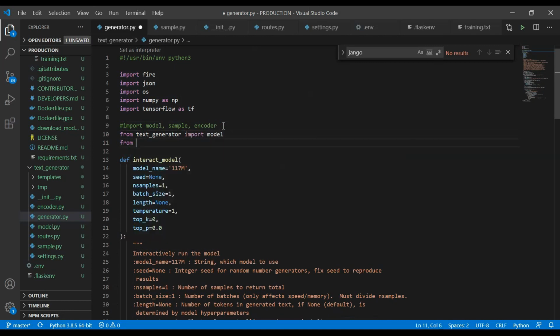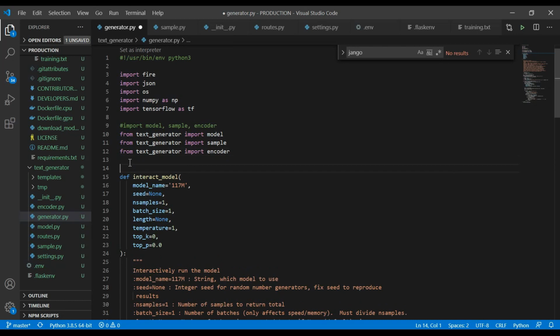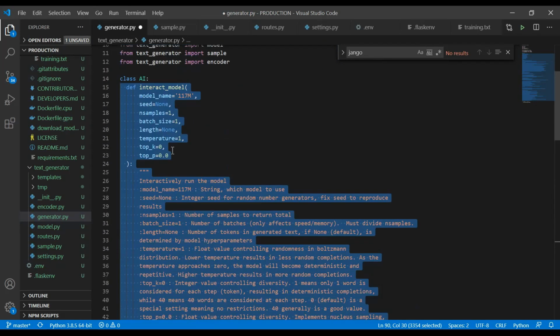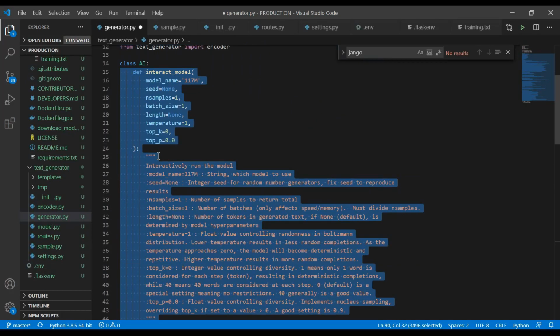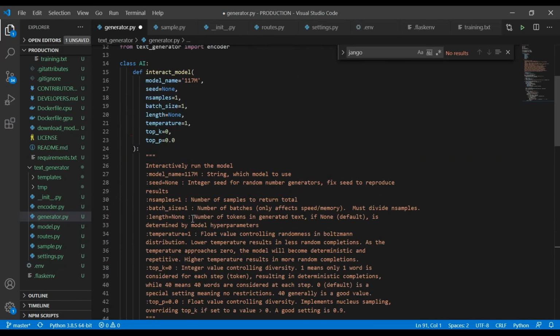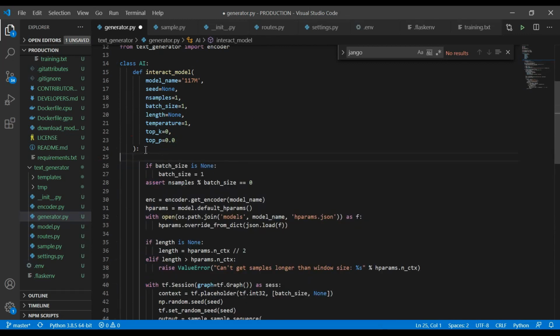Let's do the same: from text generator import sample, and from text generator import encoder. The next thing is we're going to define a class here. So we're going to call this AI. Since this is going to be inside of a class, we will need to indent this, like this. So it's indented. And we're also going to remove this one, since this has to run no matter if it's main or not. I'm also going to remove this one here in order to have more space.